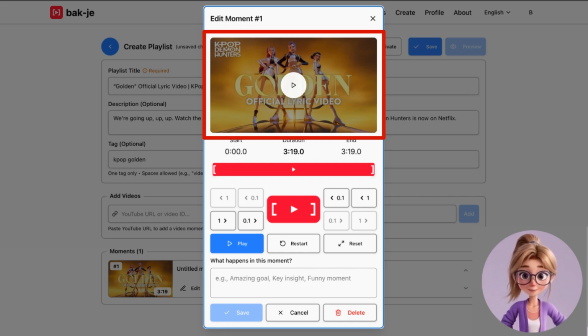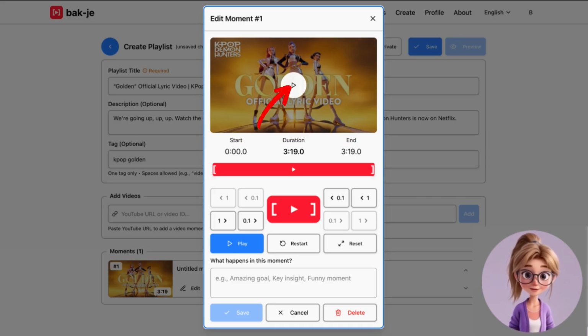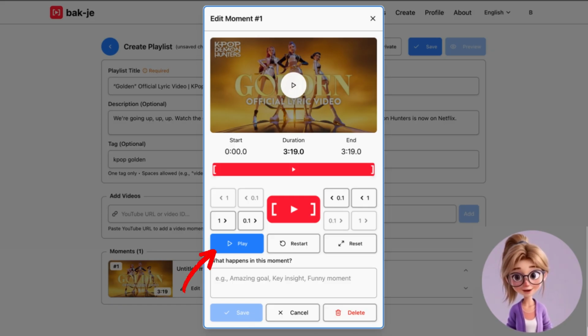The centerpiece of the modal is the YouTube video player. When you first open the modal, you'll see the video thumbnail with a large white play button overlay. However, don't click this YouTube play button. Instead, use the blue play button in the playback controls below. This blue button is specifically designed to play the video.